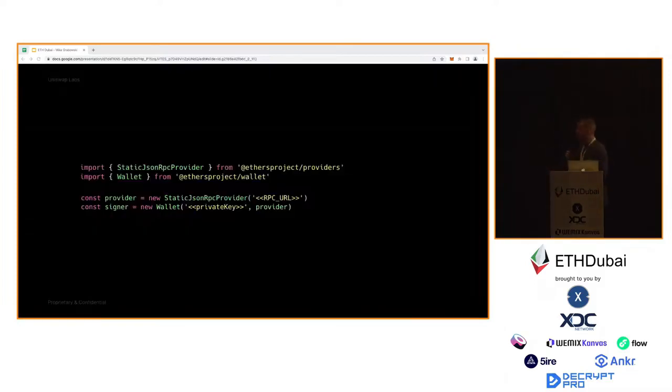The last provider is static JSON RPC provider, which is the lowest level of abstraction as we can go. It works together with a signer like a wallet from Ethers project that can sign transactions locally given private keys. It's often used by self-custodial wallets, so when building something like a wallet and having access to private keys, this is the one that you can use.